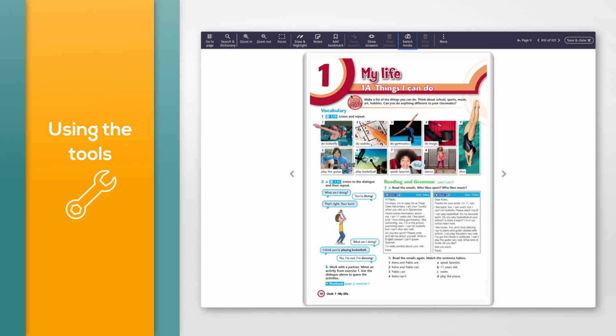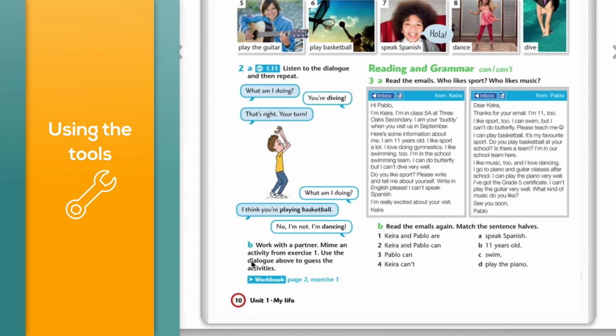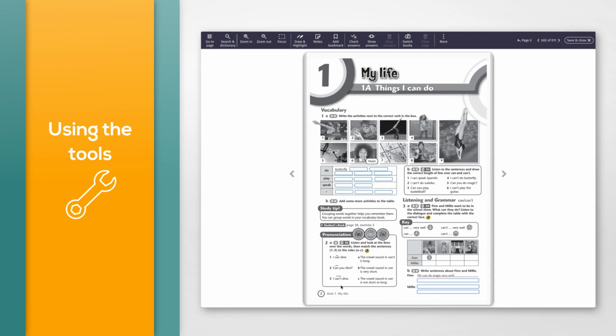You can also switch books using page links. There are interactive links on relevant pages of the books. Click the link to switch to the relevant page of your second book. Then either use the Switch Books button in the toolbar or the interactive link to go back.